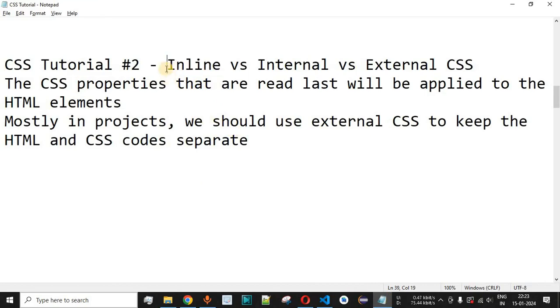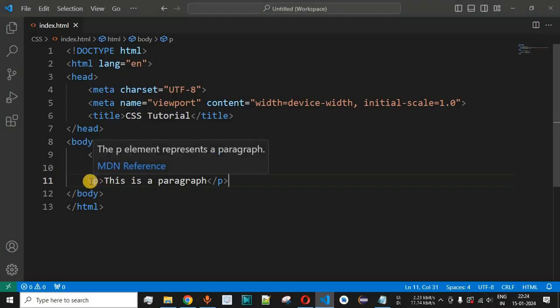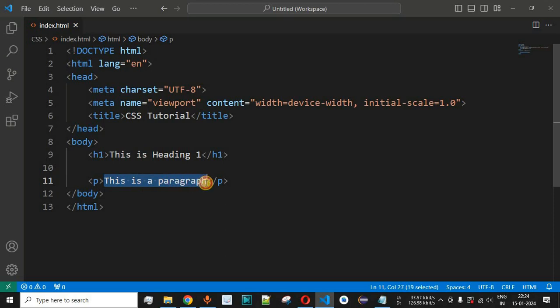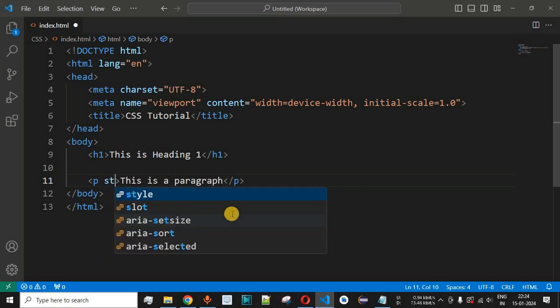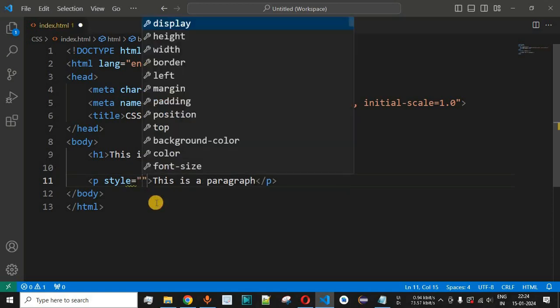Now what do we mean by inline CSS? Basically we can define the CSS properties inside the starting tag. In this case we want to apply the red color to this paragraph, so we can apply the CSS property inside this starting tag, that is the p tag. After this p character we can have a space, and simply we can provide the style attribute. As you can see, this is the suggestion being provided by VS Code.